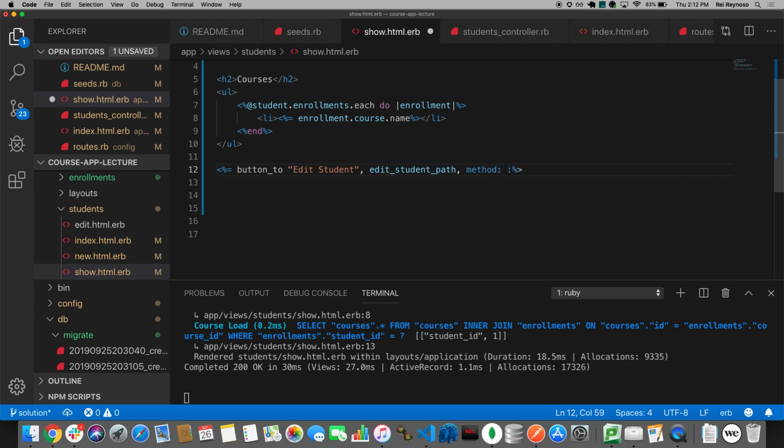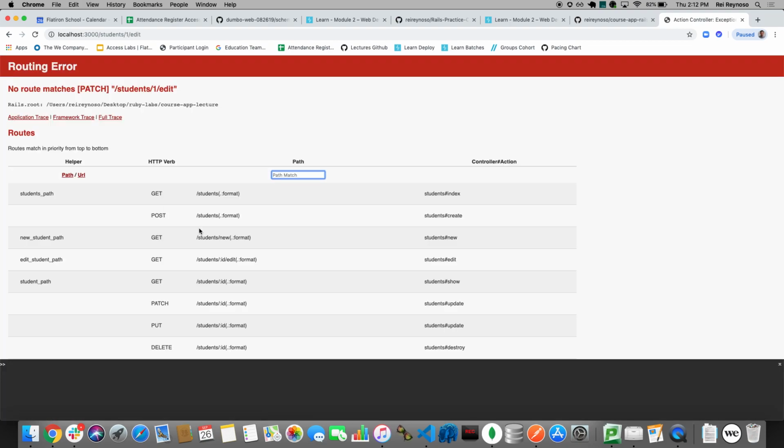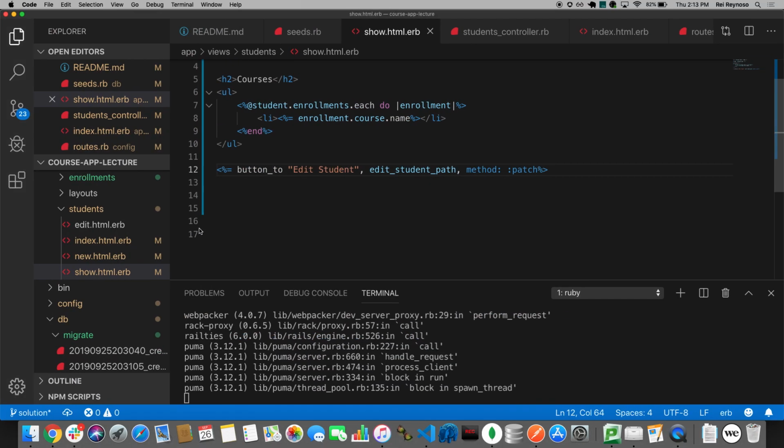So in this case, method is going to be. That's actually a good point. What is it supposed to be? Patch? We'll call it patch. Either way. All right. So let's just see if this works. We should see the update page. Nope. Why not? Oh, because I don't have a path for it. That's why.